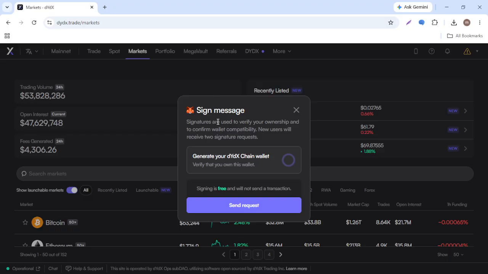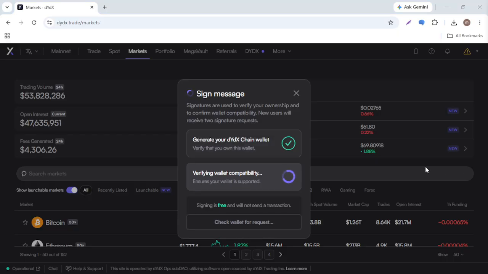Then dYdX will generate your chain wallet. Press the Send Request button to continue. Your wallet extension will open automatically, confirming the dYdX request. You just need to press the Confirm button again. After approving the request, return to the dYdX website.